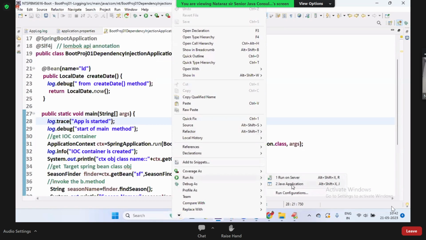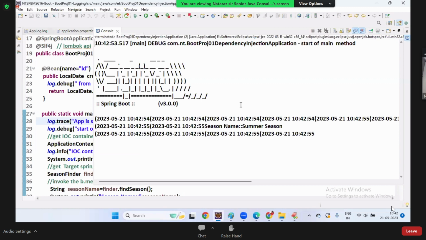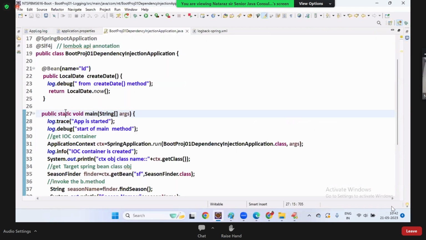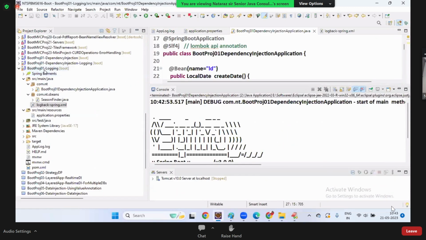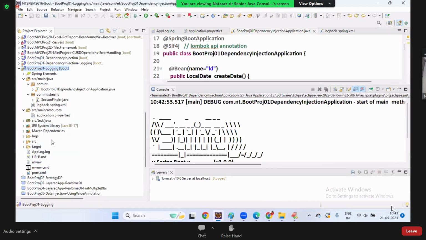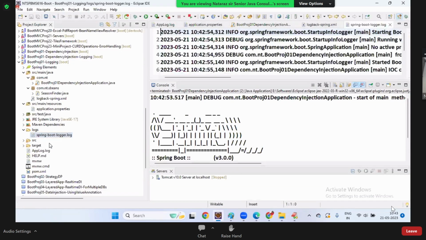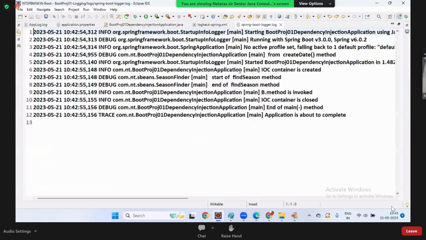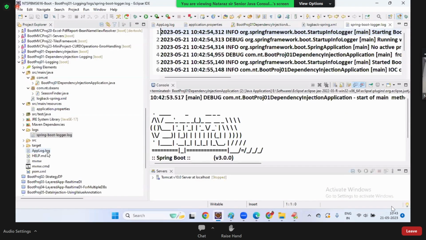Right click, run as Java. Okay. Come here, boss. Say refresh. We have a logs folder, and under this a file has come now. Is it interesting or not? And messages are coming in the expected format now. We'll see. Okay, now 1 minute is completed.